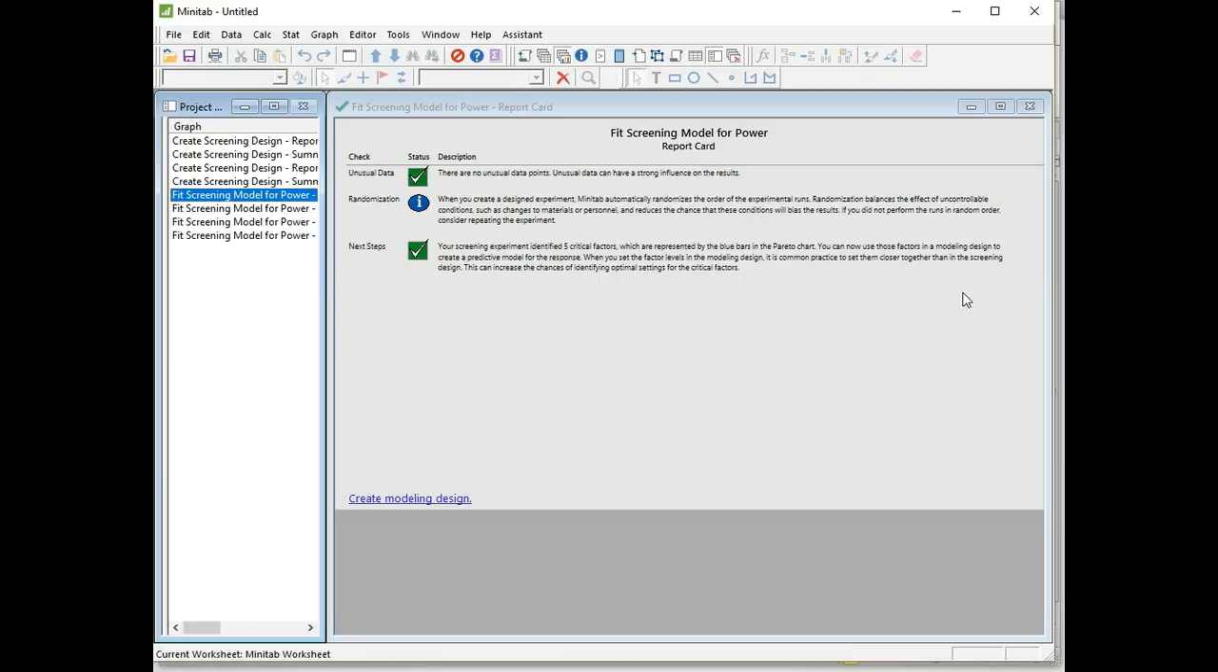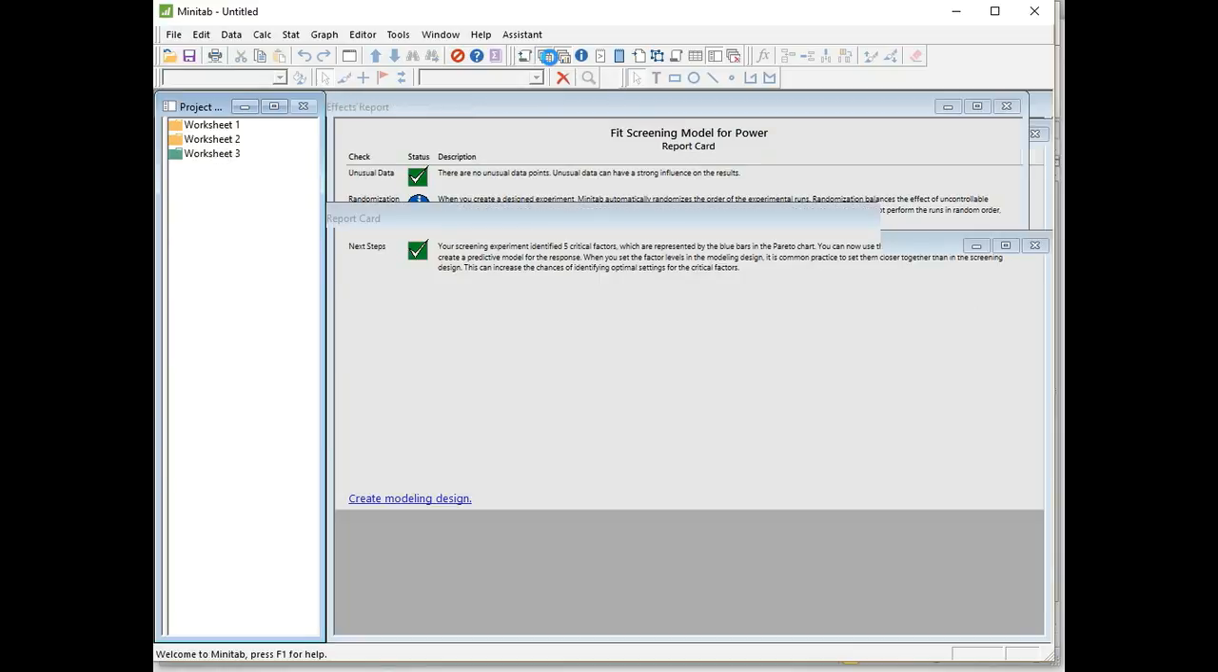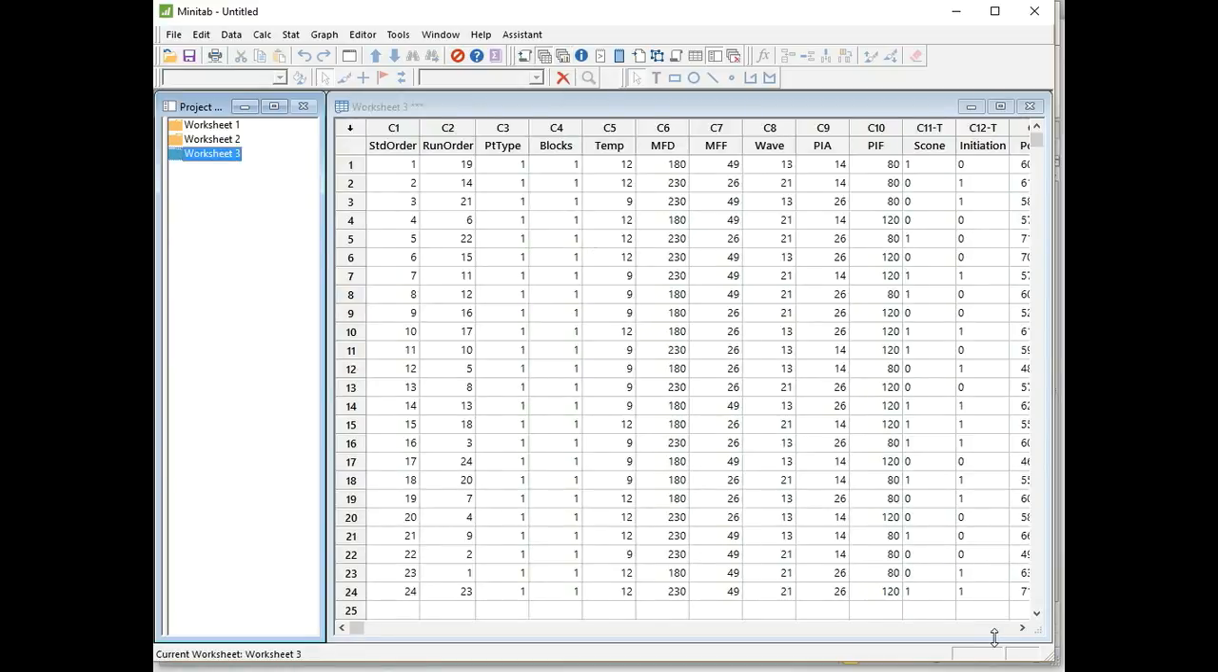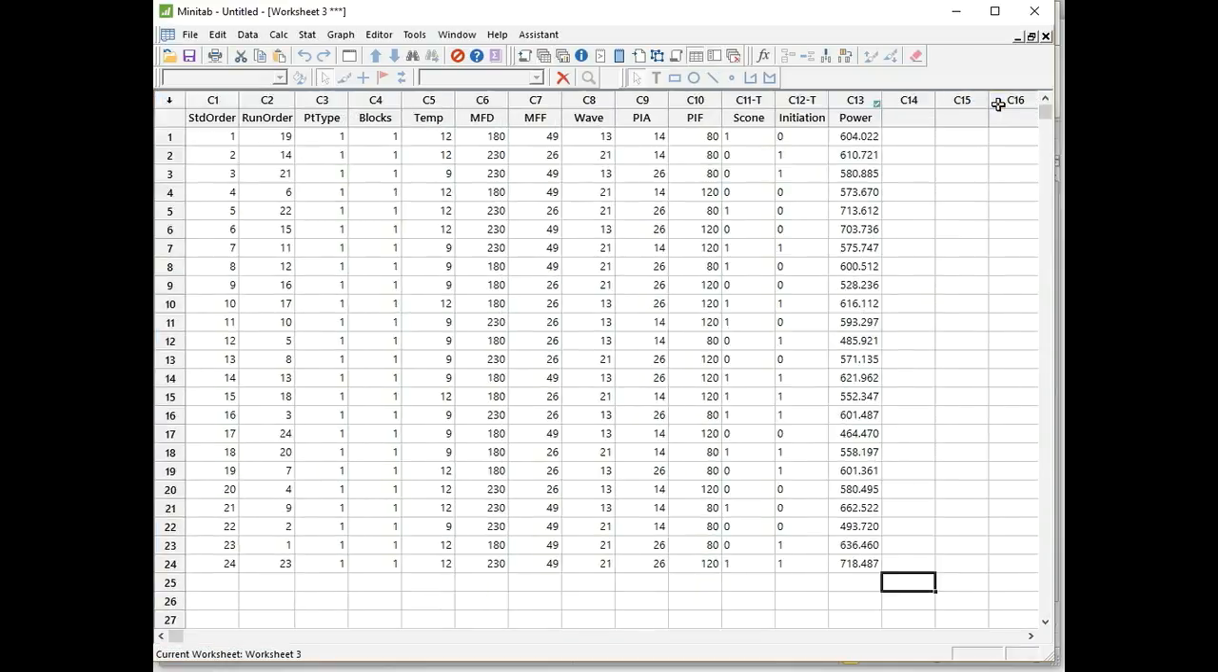And then we're given the all clear from the report card. So let's just go back to our project window. So that's our screening model. We've now found five significant factors. Let's now design an experiment to maximize our significant factors to get a maximum value of power.